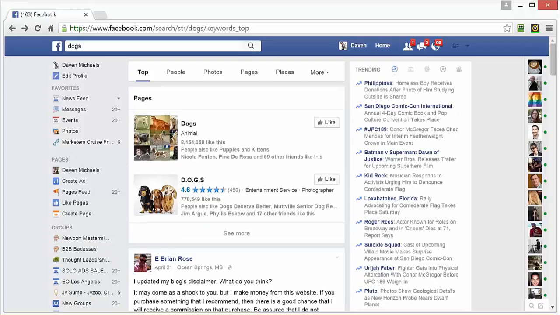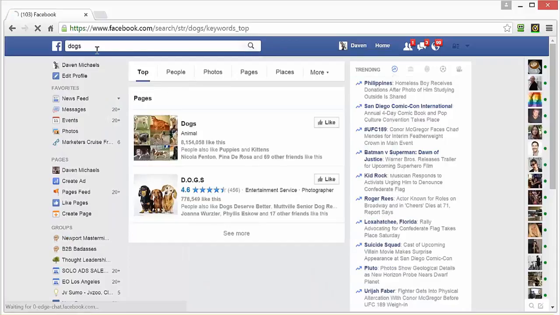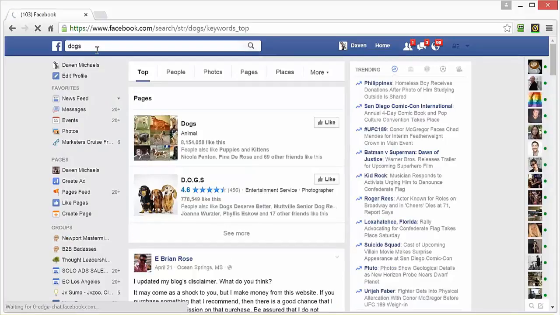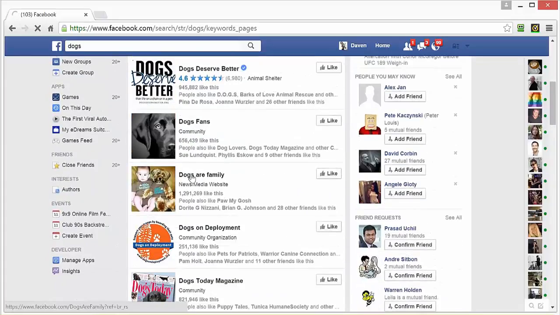So let me show you what I mean by this. So here I did a search on dogs, so you could put whatever keyword is in there, but this is just for example purposes. And then you can sort by pages, or you can also sort by groups, apps, events, but I think pages and groups are probably the most useful. So let's pick one of these. How about dogs are family? Let's take a look at this. Give it a moment to load here.